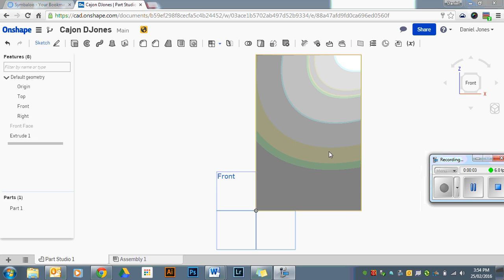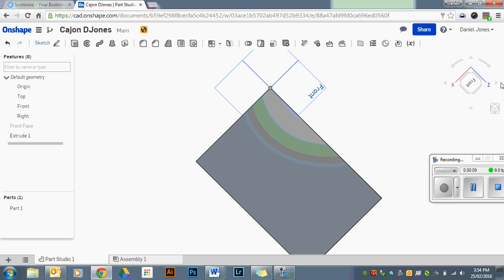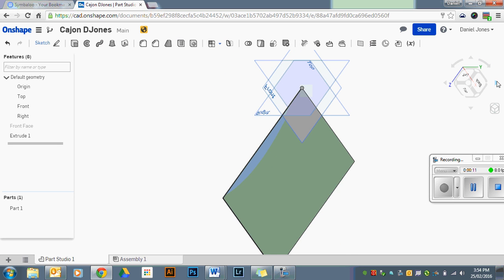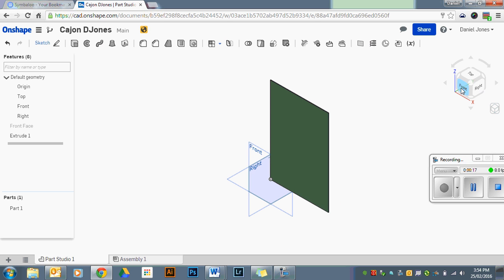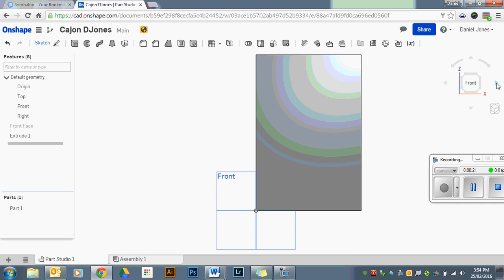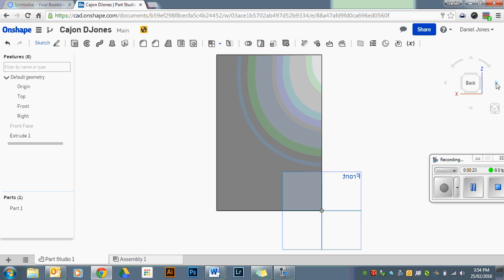Okay, so we have our front face of the drum. Now, if you happen to have gotten it all a little bit skewed, just use this button, click on it, choose isometric, and then get yourself back to the front, or actually let's turn around to the back because that's exactly where we need to be. Now, I'm going to make the first side.